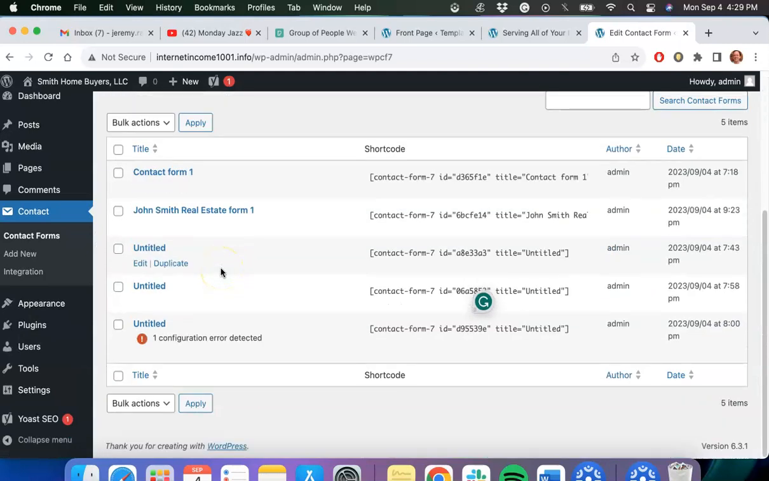And there's one more important step for this contact form for John Smith Real Estate Form 1. What we want to do is make sure that when people submit it, the form is actually going to be emailed to us. So to ensure that we're going to receive this form via email, we're going to click on the word edit.